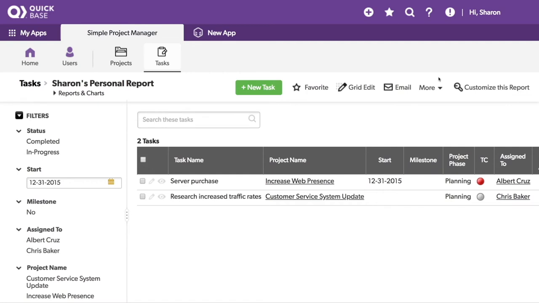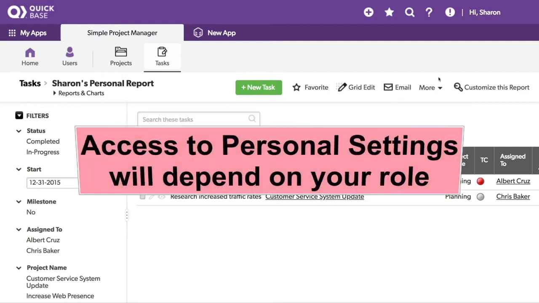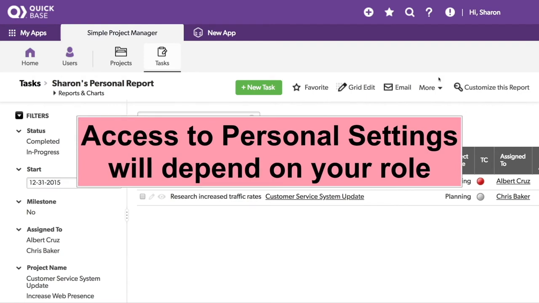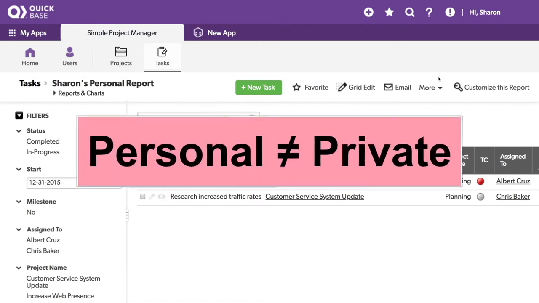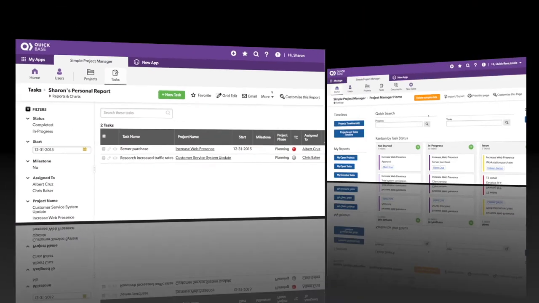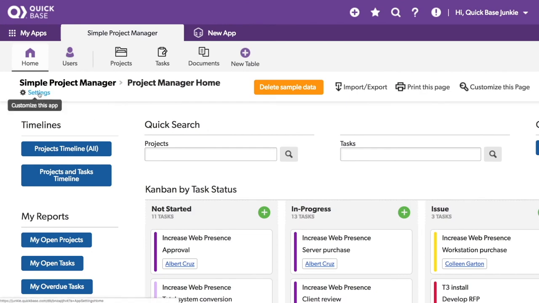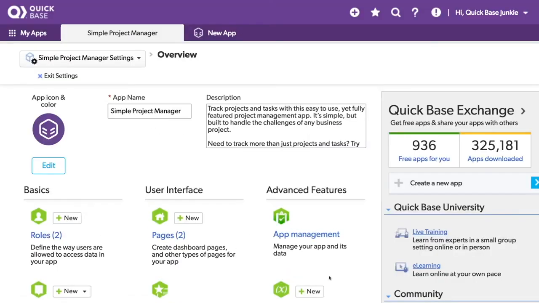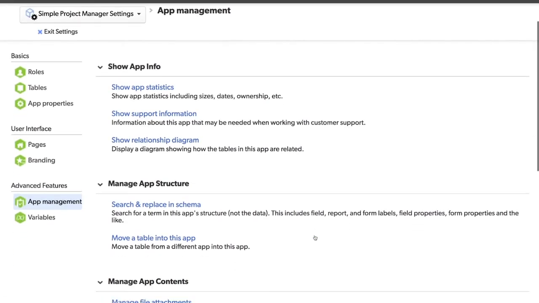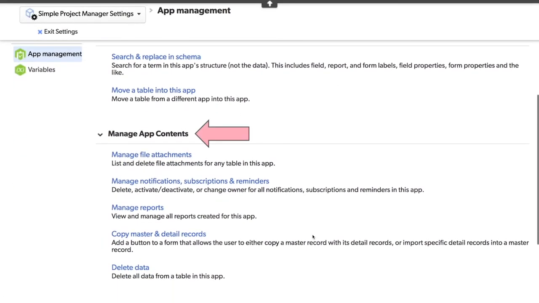I mentioned a number of times that some things depend on what role you're in for the app. The same is true for even accessing these settings. So if you can't access the personal settings or save a report, it's probably because the role you're in doesn't allow it. Also, personal doesn't mean private. Admins will have access to view, change, or delete these reports and notifications. If you are an admin, you can find all reports and notifications, including those personal ones, in the App Management settings under Manage App Contents.